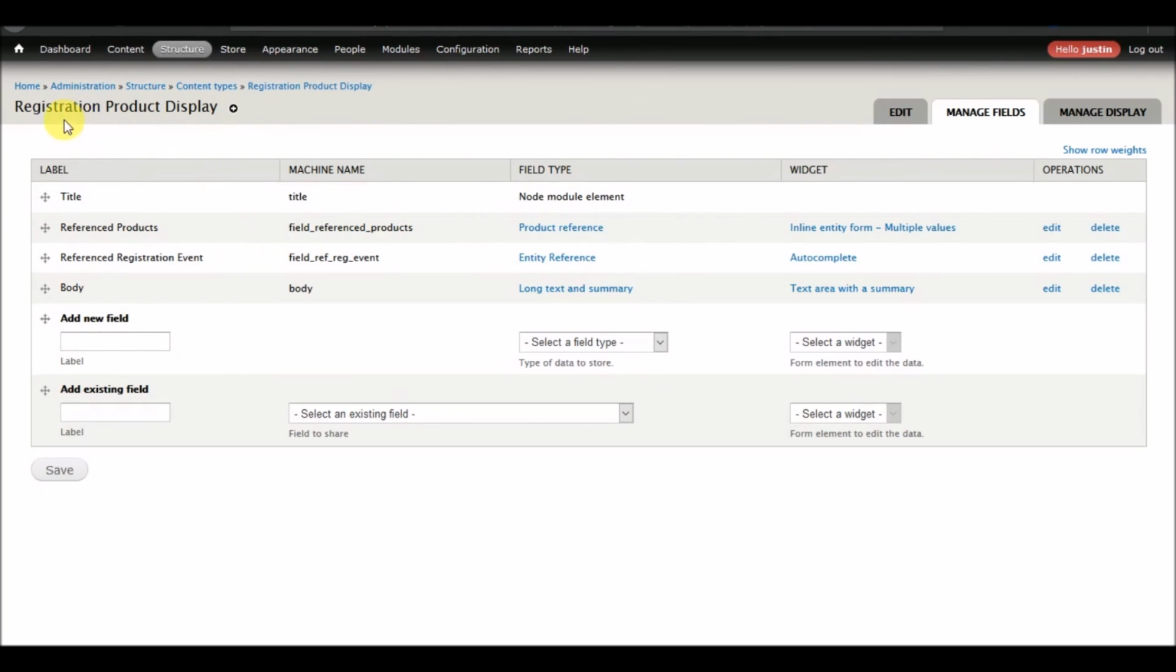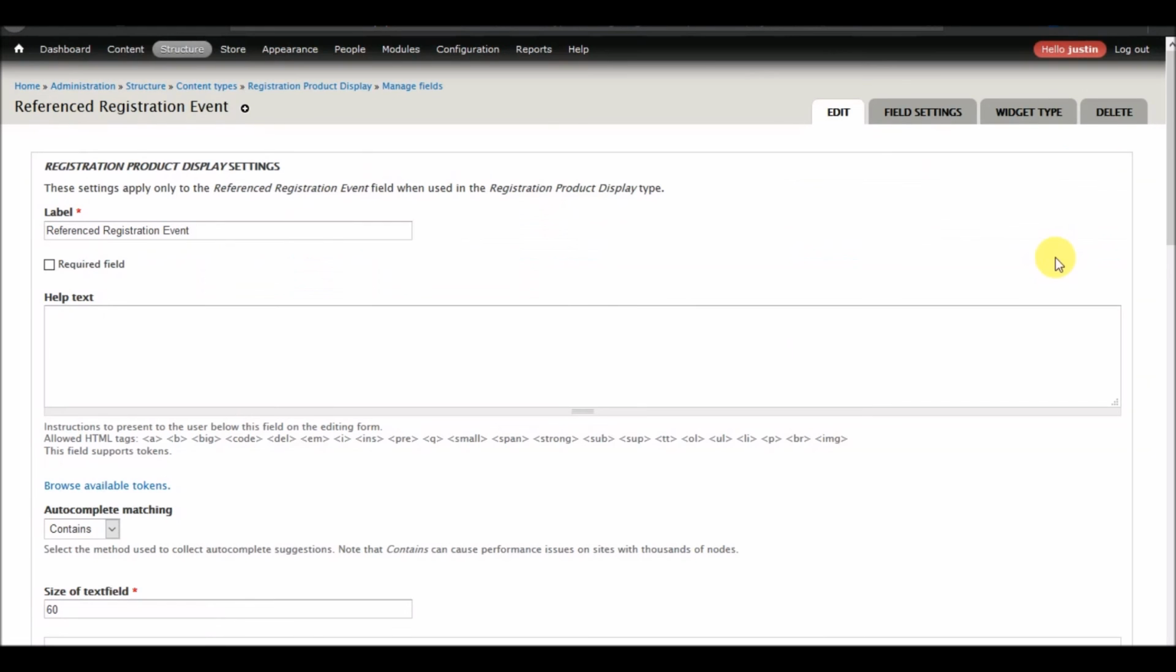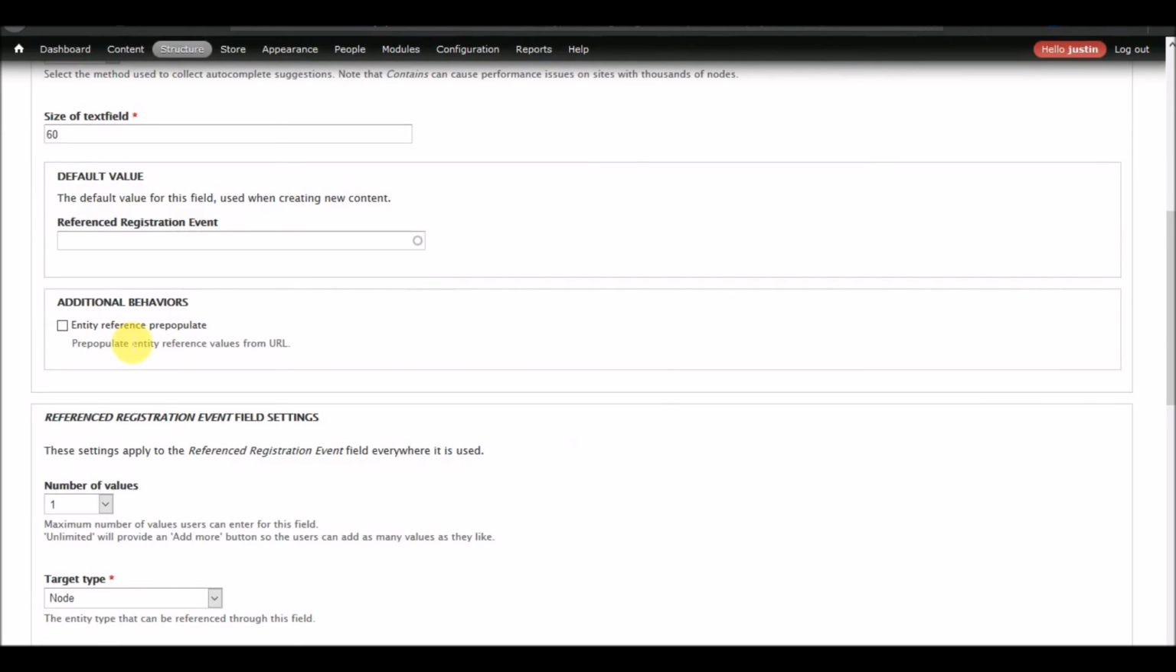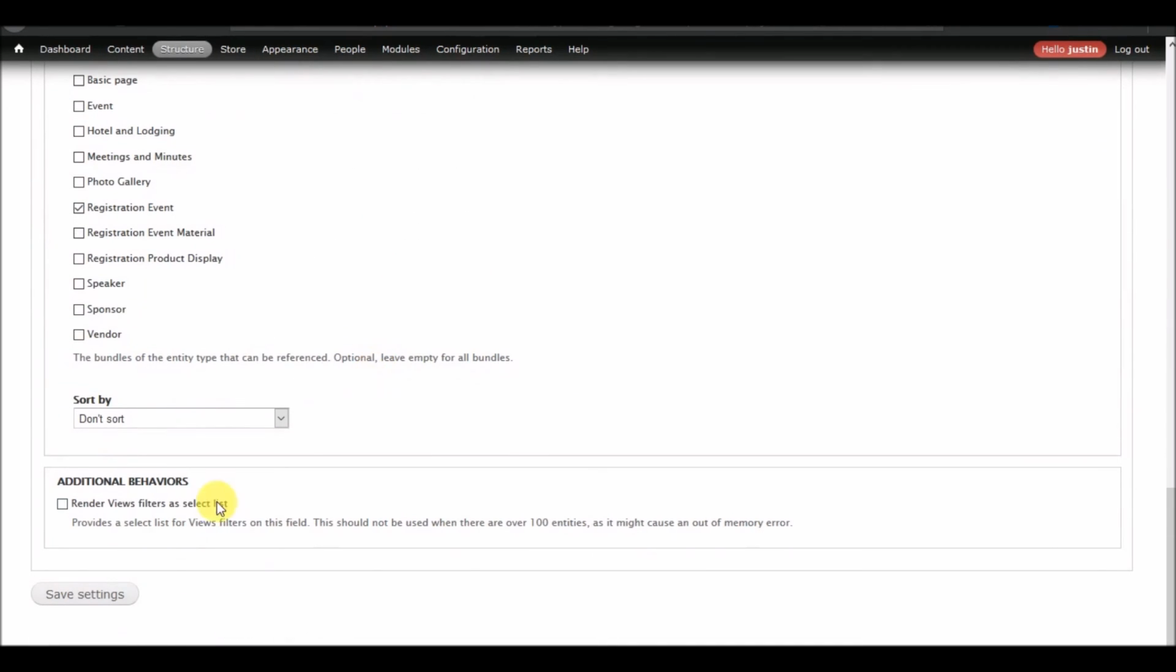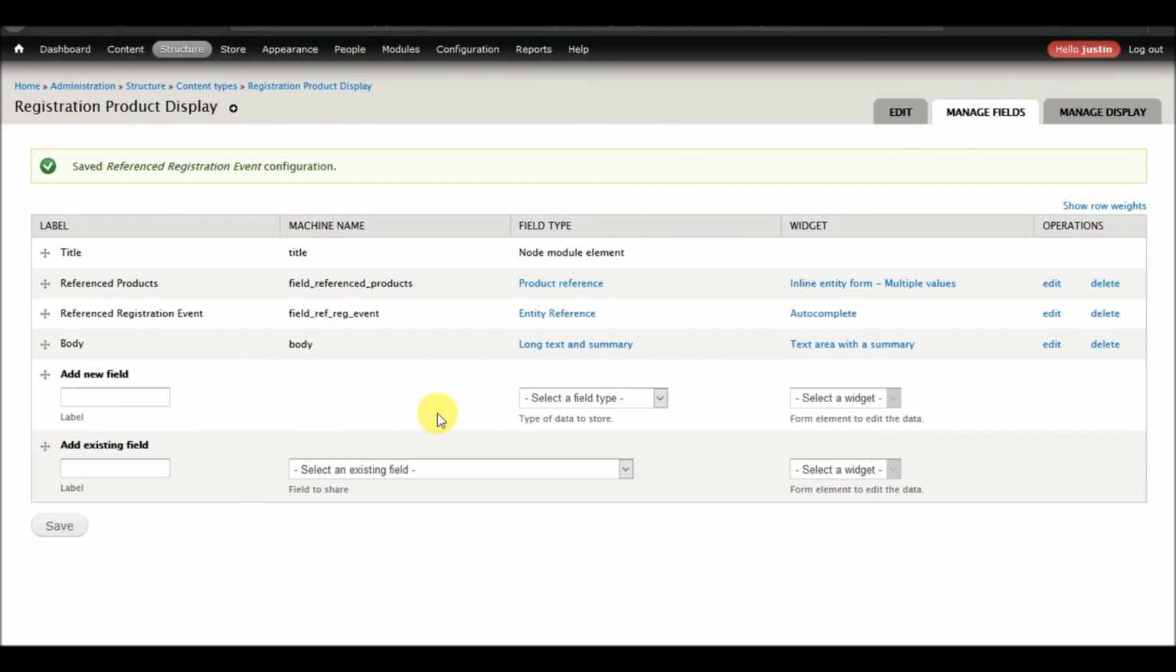So we've basically made the registration product display. One thing I forgot to do, oops, is we do want this to have this checked so this feature can happen, which we will show here and put all together shortly.